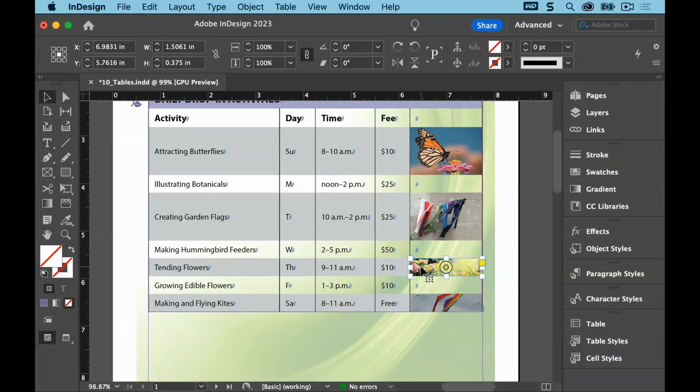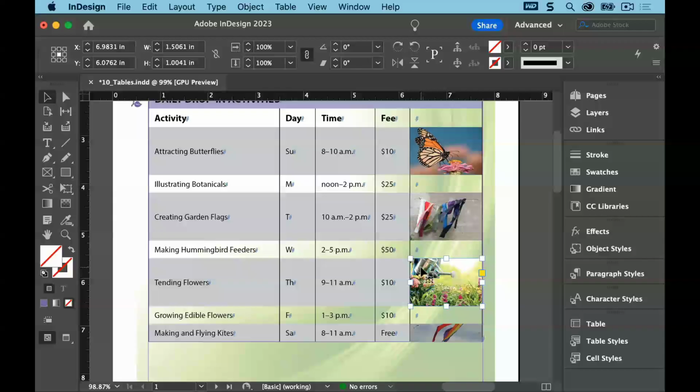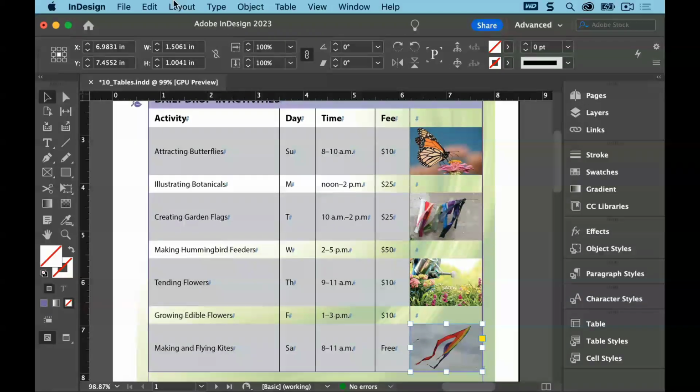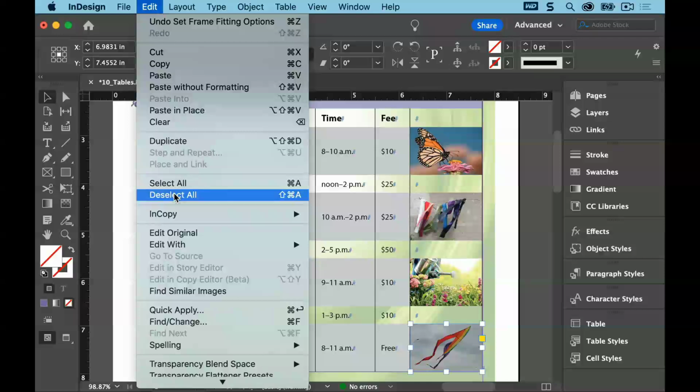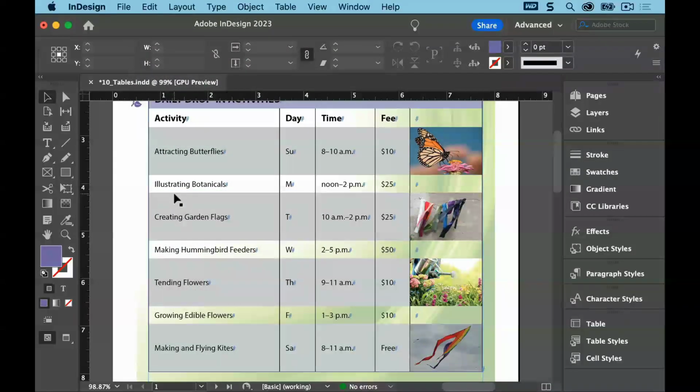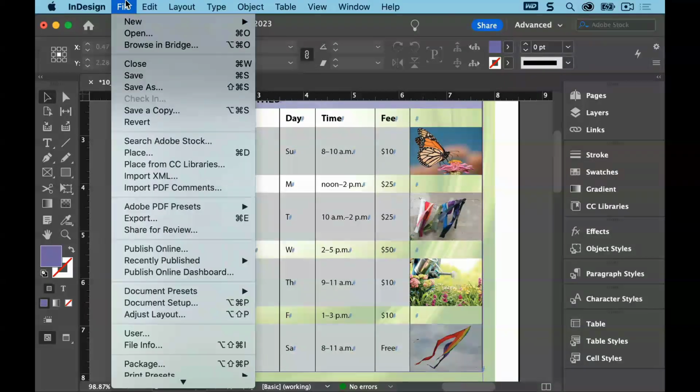Using the Selection tool, click the image of the watering can and fit the cell to the image using the keyboard shortcut in Step 7, or the Object, Fitting, Fit Frame to Content command. Repeat the process for the kite image. Choose Edit, Deselect All. Then choose File, Save.